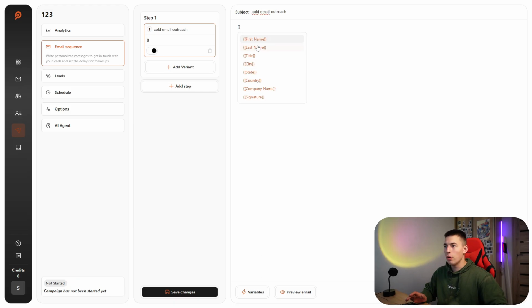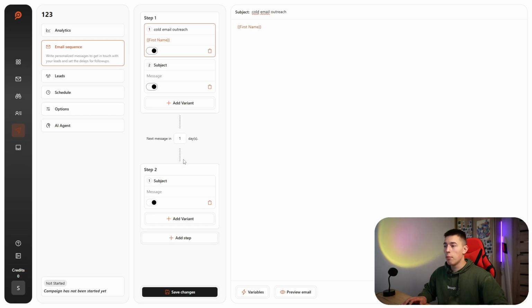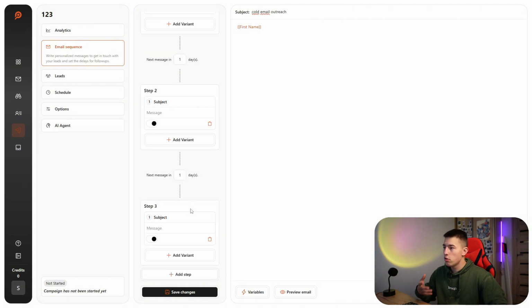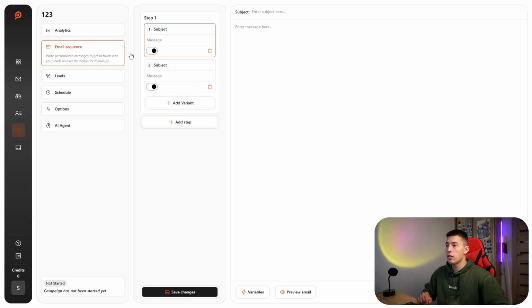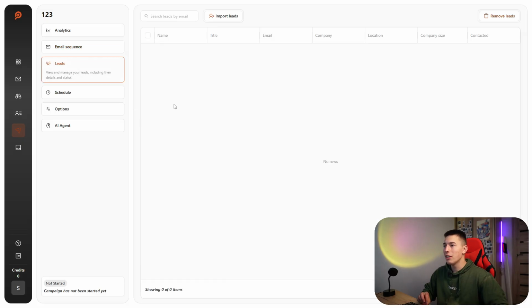You add variables like first name, hey first name, hey last name. You can add A/B test and add variables. You can add multiple steps. So you want to follow up after a day, maybe after 2 days, maybe after 3 days. The best is just to send like 2 follow-ups. Of course, you write the copy for each message you want to send. And then you go to the leads tab. Here you import the leads, the ones we found previously. You select which leads you want to use in this campaign and you add them here. Then you select the schedule.